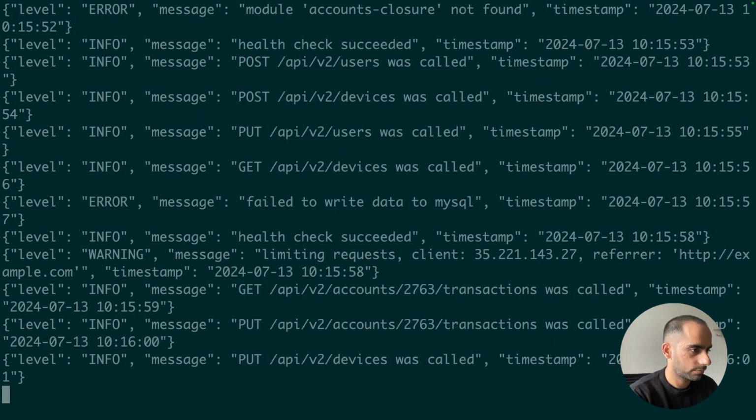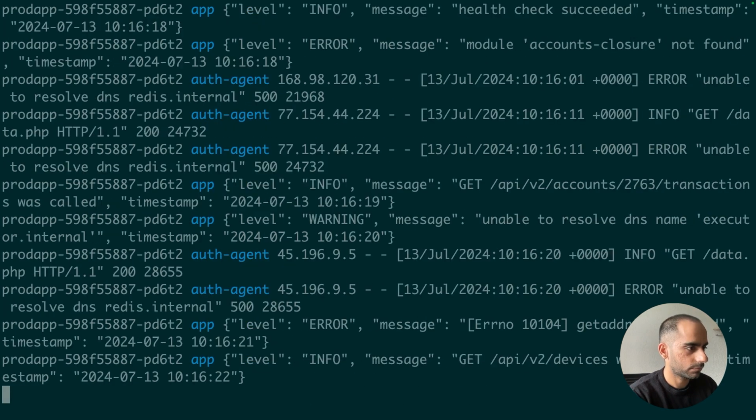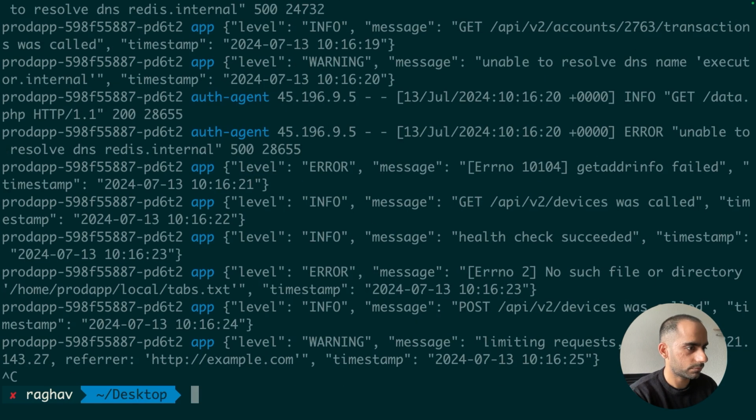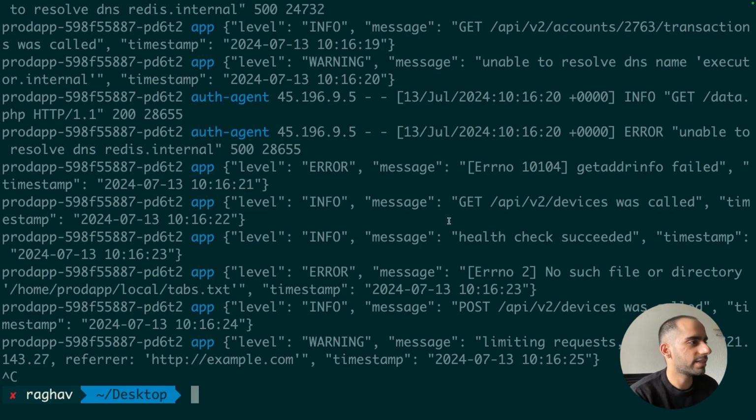Cool. Now I can also use stern for the same. Notice that by default, stern streams logs automatically. You don't need to give it the follow option. And it shows me logs from all the containers in the pod. One reason I find stern very powerful is because in addition to specifying Kubernetes resources, it also lets me specify regular expressions, which I'm going to show you later why it's super powerful.